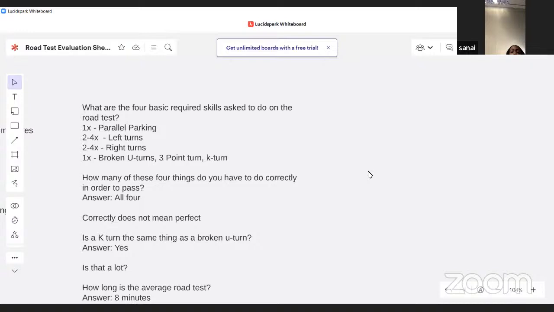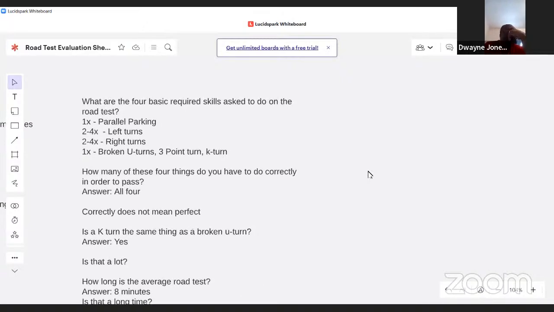Are those good things or bad? Good or bad? Good. The test is not that long, and they're not asking you to do a whole lot. Good or bad? That's good. I say it's good. Okay. Anybody else? All right, it's both. It's both good and bad.